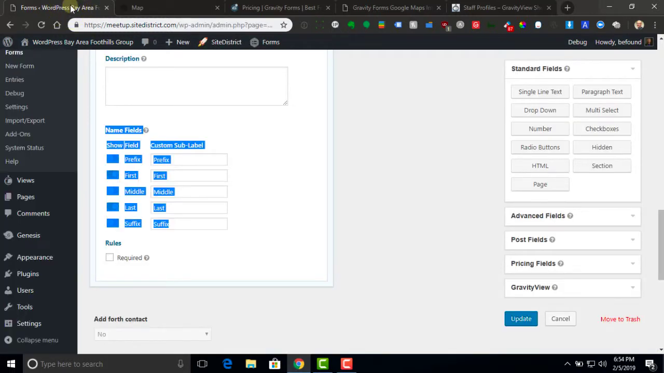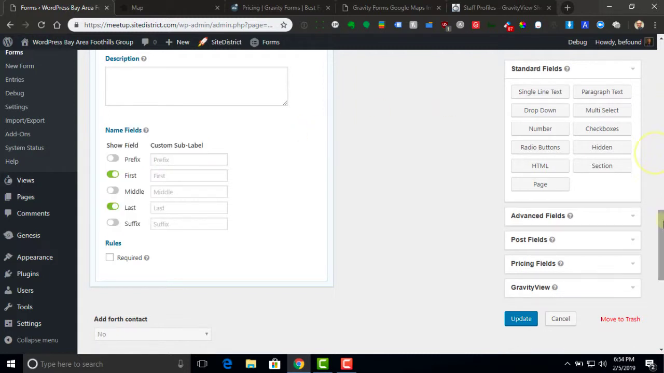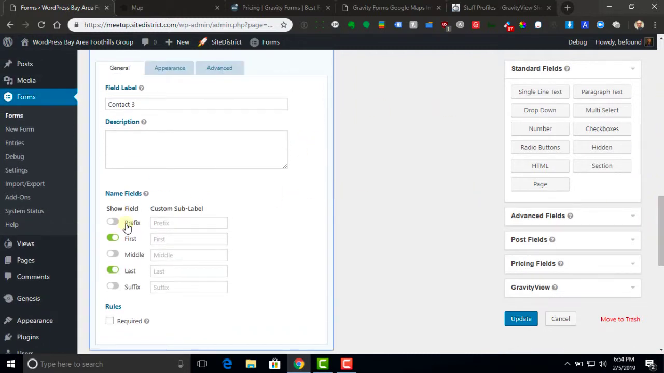So let's look at building a view. How does Gravity View work with APIs?